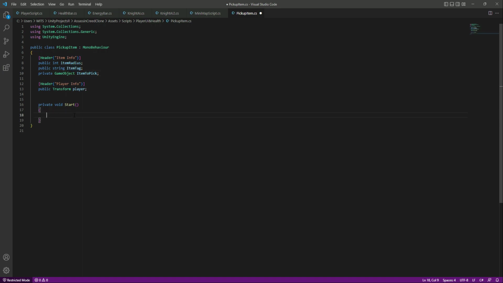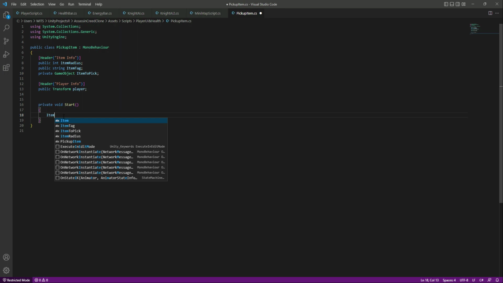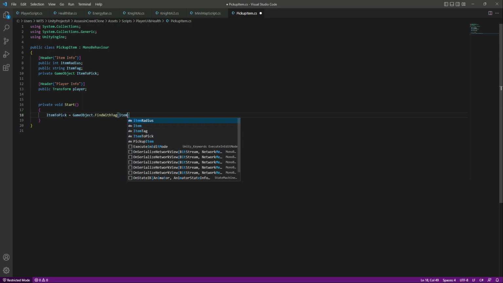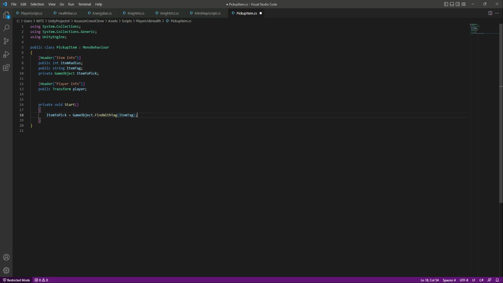So as you know that the sword tag is attached to the sword game object, then by using the tag we will assign that game object to this item to pick up. So for that, what we will do is we will simply say item to pick up equals game object dot find with tag, and that tag will be the item tag. And don't worry, we will be naming this item tag in each of the items step by step.